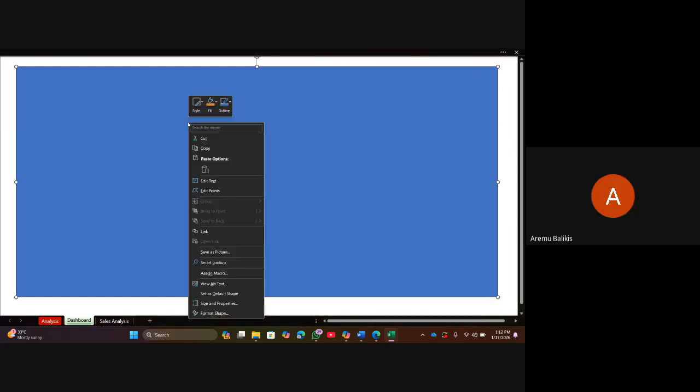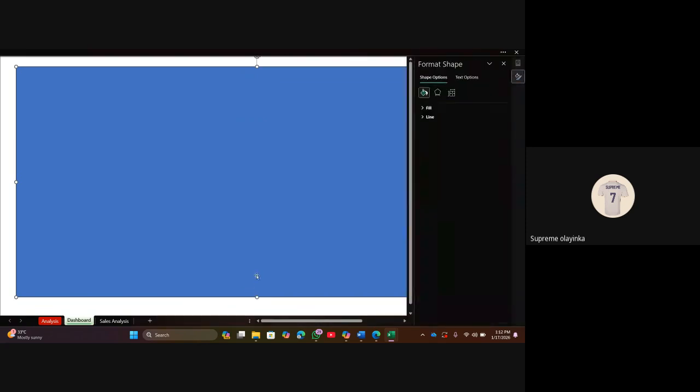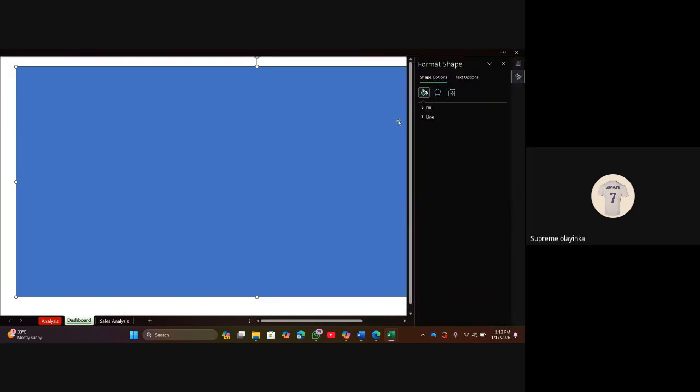By right clicking on this box, can you see? There's something called Format Shape here. So instead of right clicking, I can just click on the box and press Control 1, which also does the same, but is a shortcut for it.